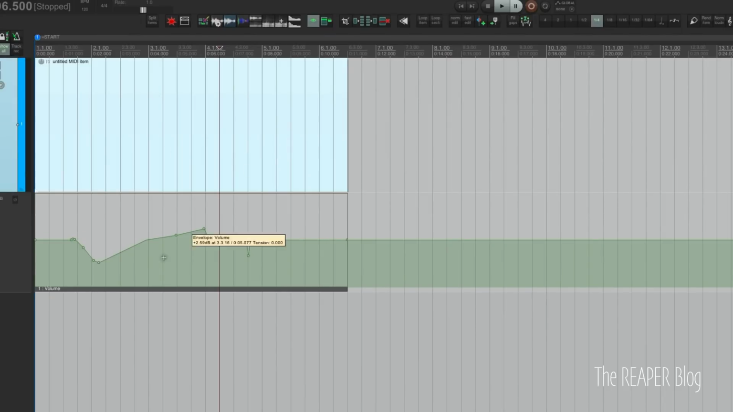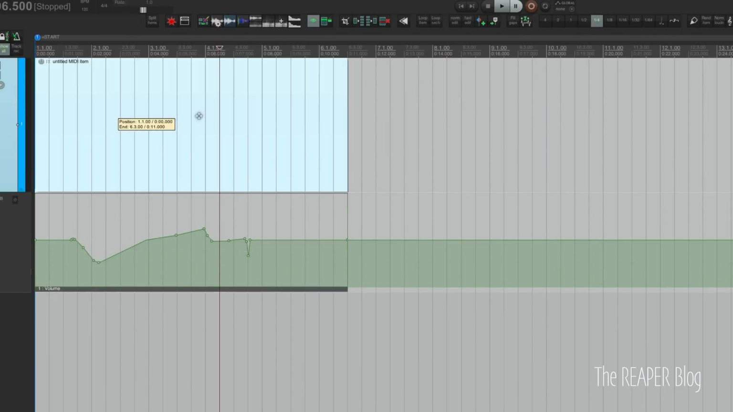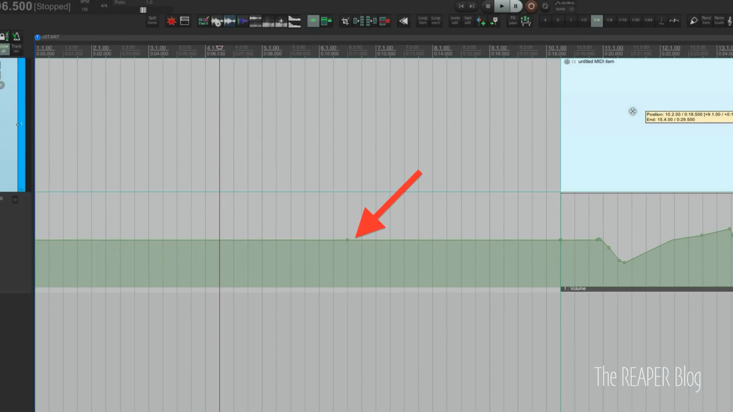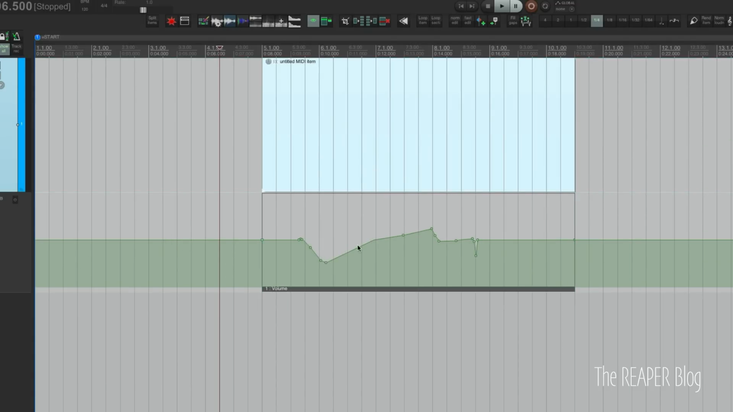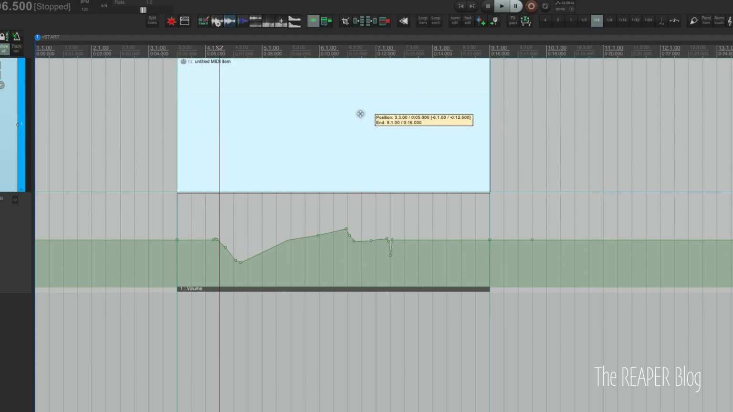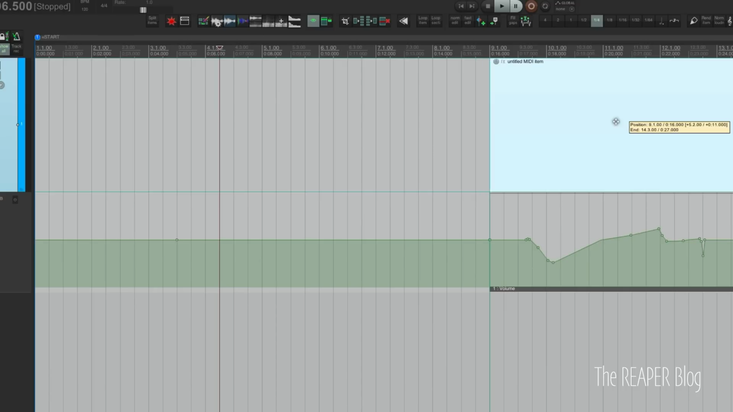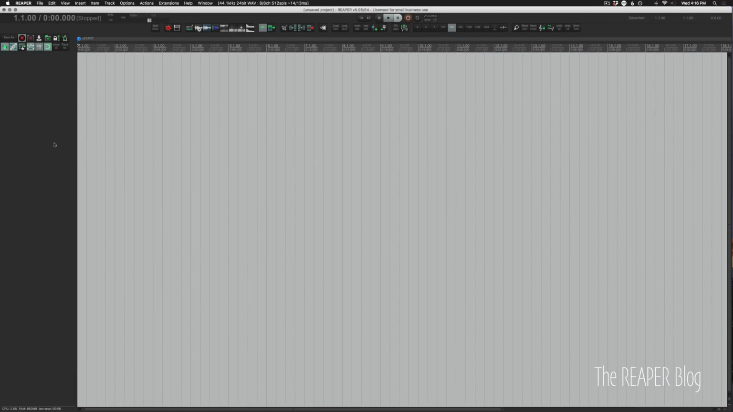I've got an item here, I've got an automation item, I've got a little bit of an envelope here. If I drag this around, you can see that there's a point at the end that was left. If I let go, that's all been cleaned up. So as we move items or automation items, they're not going to leave a trail of these redundant points outside of the automation item.